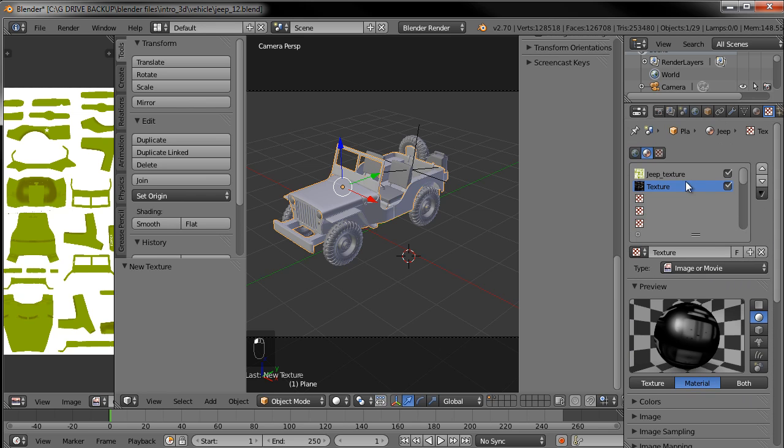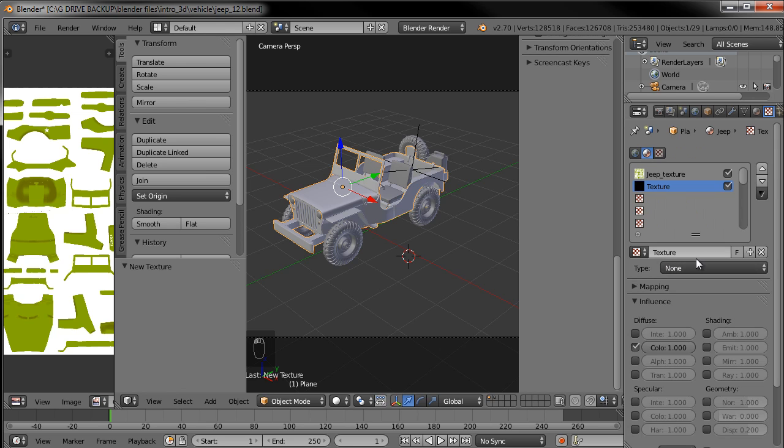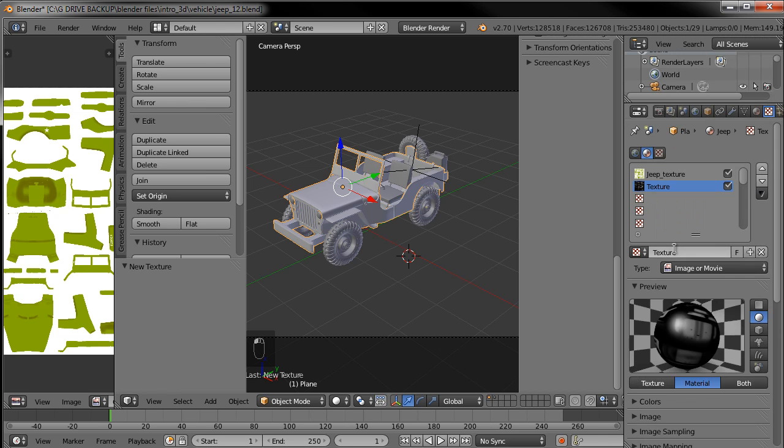Now we have the AO, we'll go ahead and... what happened there? There we go, I clicked the wrong thing. Okay, so go ahead and name this Jeep AO, just so we have some uniformity in here.